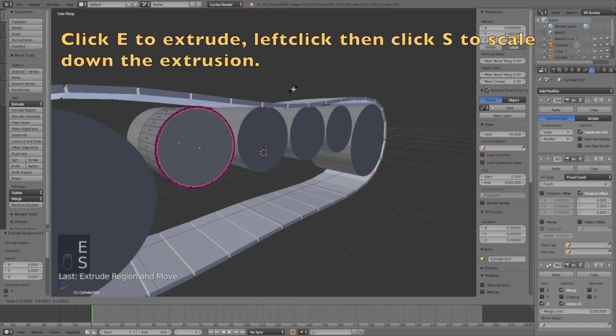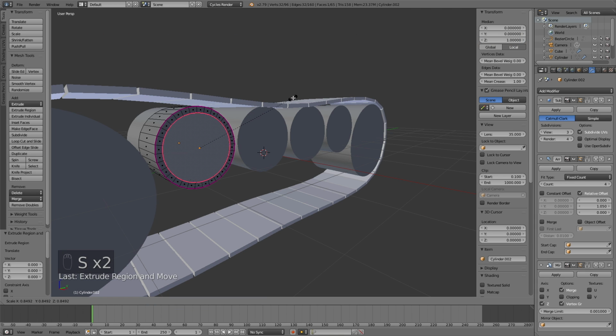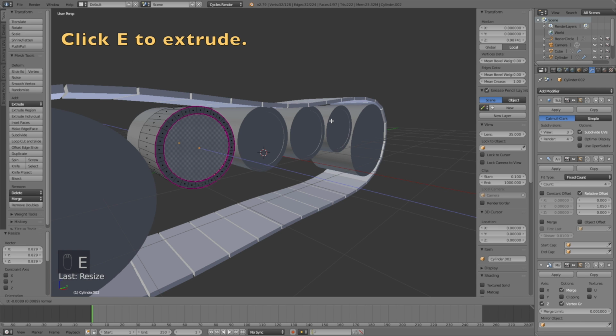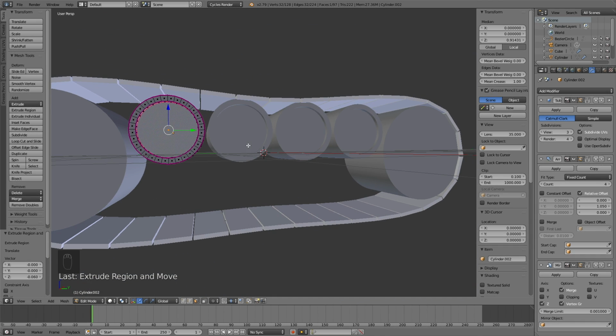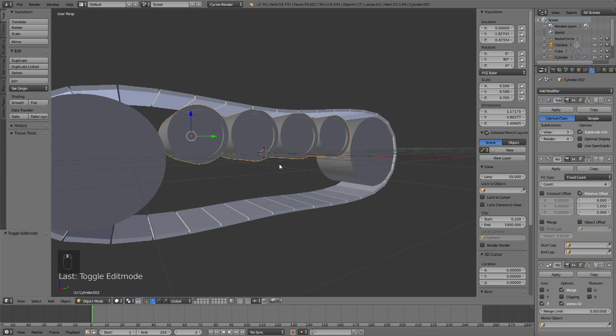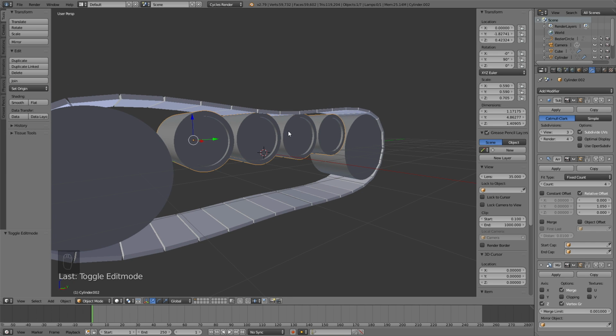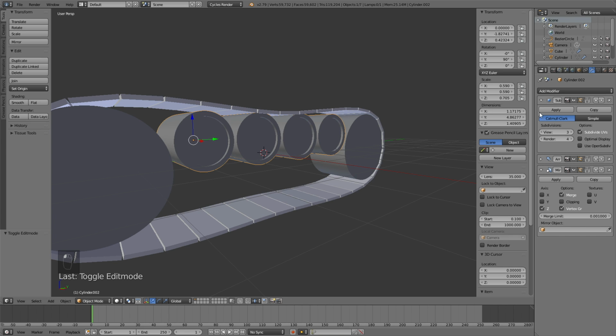So click E, left click, and then S to scale the extrusion down. And then left click once again, and then click E to extrude it inwards. And that's it. It's a very simple design, but I think it looks okay. And then go back to object mode. Right now the modifiers might look a bit messy, so let's hide them for now.